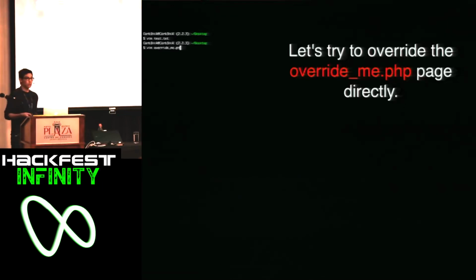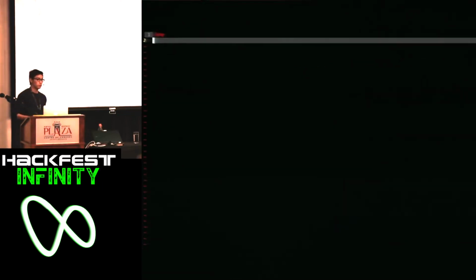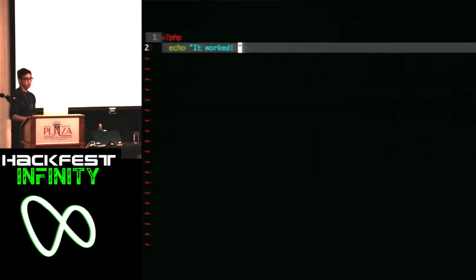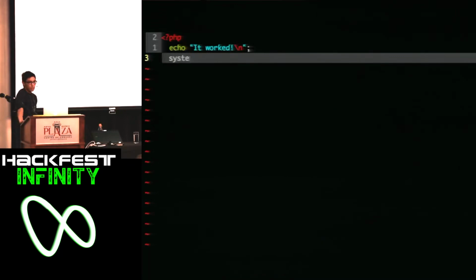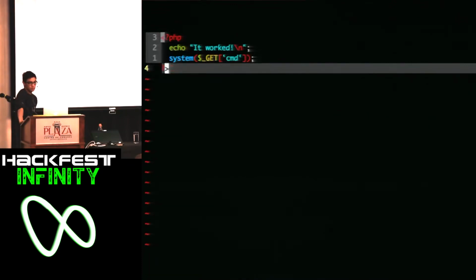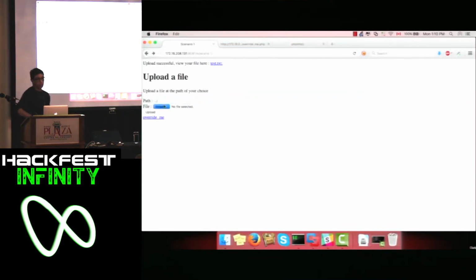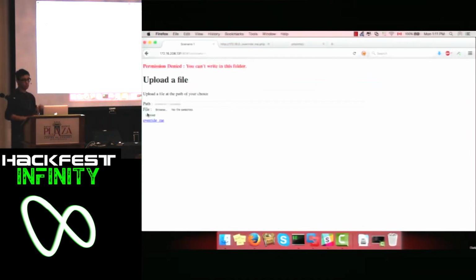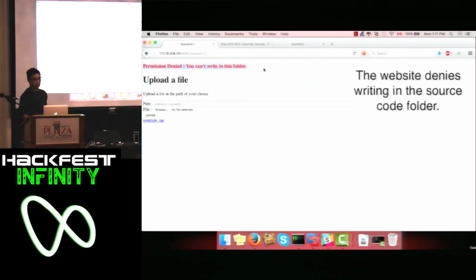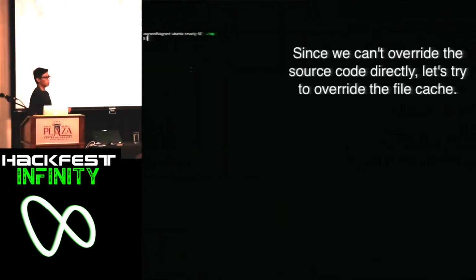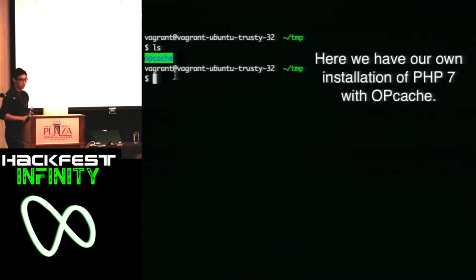So in a situation like this, people would normally try to just create a PHP page and try to upload it in the source code folders. That would be the simplest way to get a shell. So right now we're making a quick web shell that we could use. And if we try to upload it, we'll get an error message. So in this case, we can assume that the sysadmin behind it did a good job and actually hardened the source code folders. So with that, there's not much that we could do in those source code folders. So let's try OPcache instead.